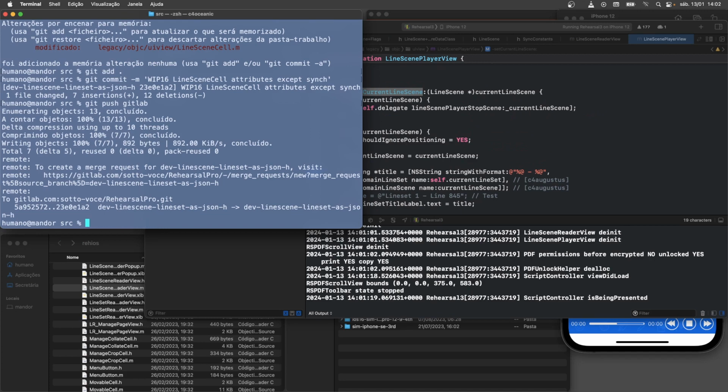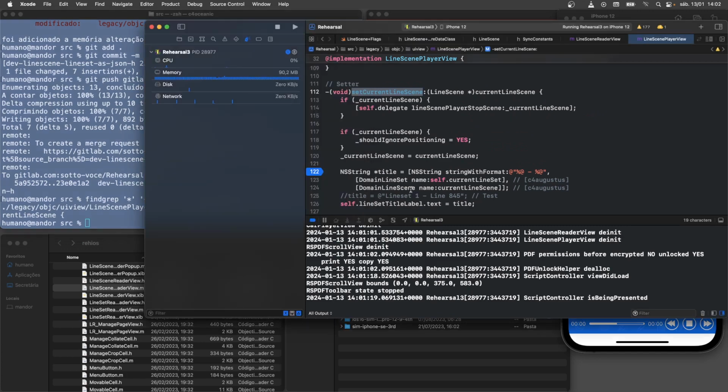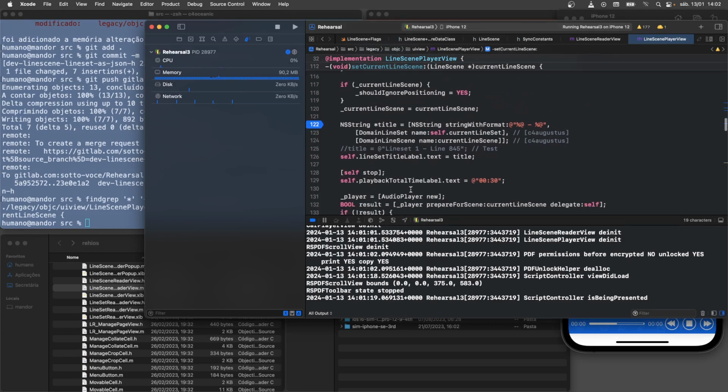Let's do a find grep on set current line scene. It must be commented out somewhere. Set current line scene. Line scene player view. Nobody calls it anywhere in the source. That's it. This is dead code.